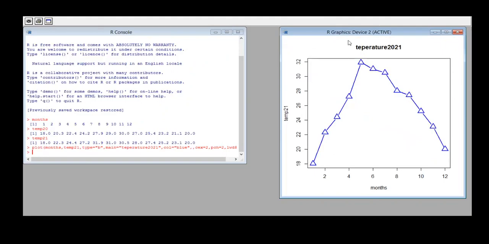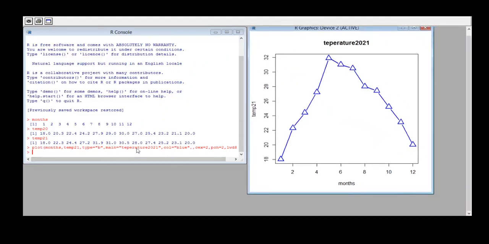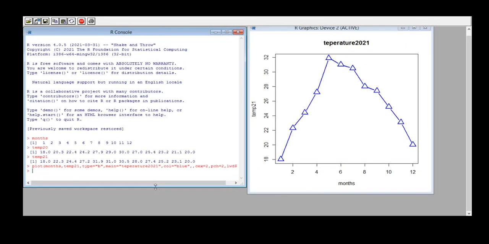Now see, I want to give labels for the axes. So on the x-axis the label is given, that is months. On the y-axis my label is temp21, which is the name of my vector. By default it takes the name of the vector. I want to change that. So on the y-axis, by using the ylab parameter, I am giving another caption, that is temperature. So see, on the y-axis you can see temperature is given.